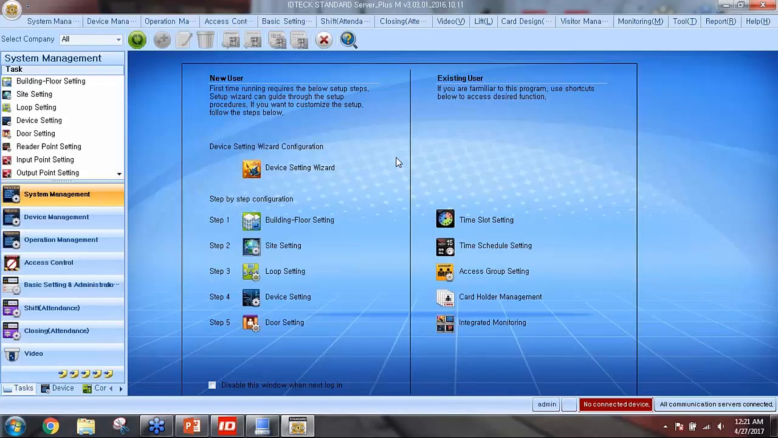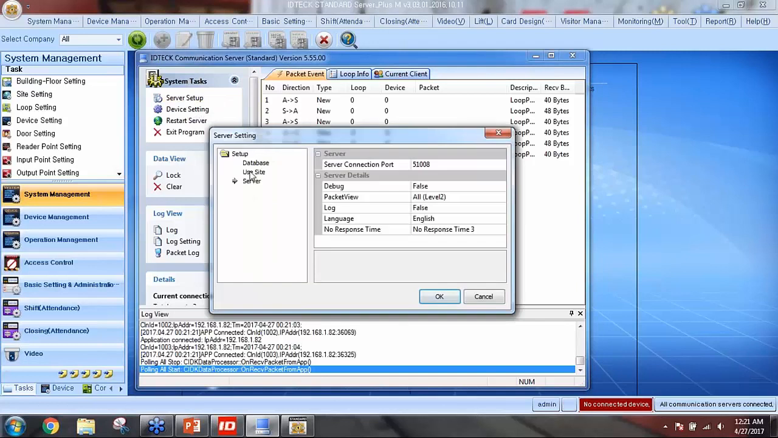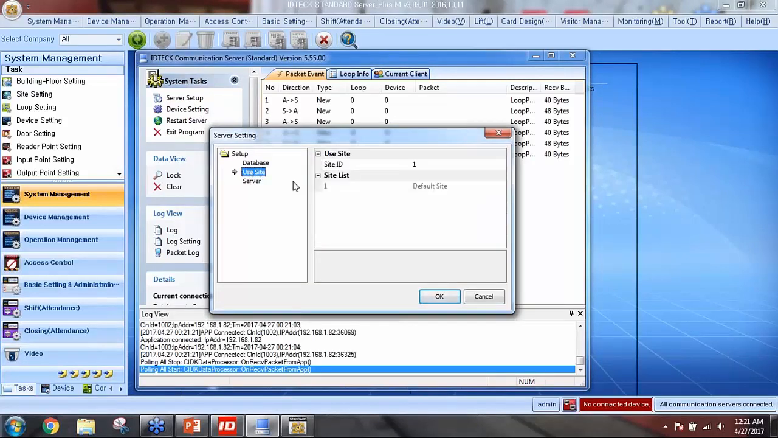One thing to make sure is that when you go back to the communication server, server setup, and use site, you see that there's a section where you can input the site ID number. On the bottom, it shows you all listed sites here. You can see that the site ID number of the default site is 1.